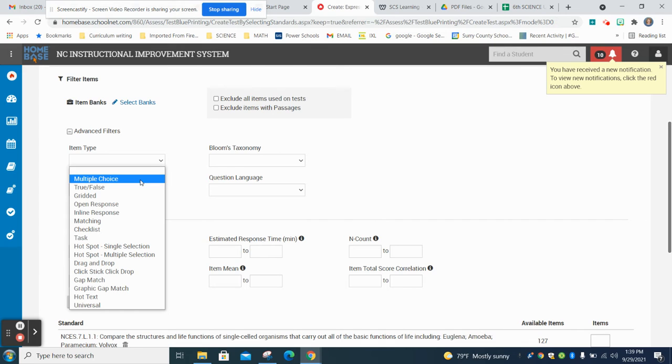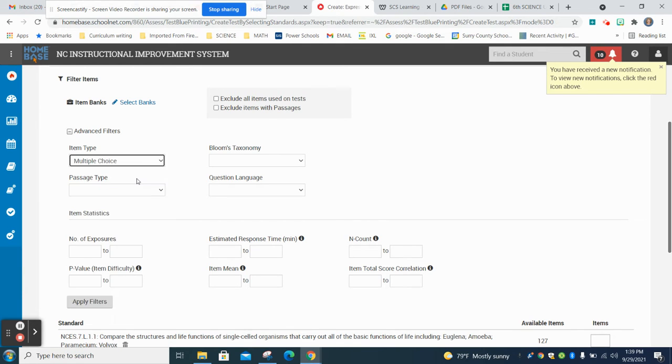So if you only want multiple choice, or if you only wanted gridded response, so maybe you want to practice your math and you want to practice some gridded response questions, you could use those. I'm going to click multiple choice for now.